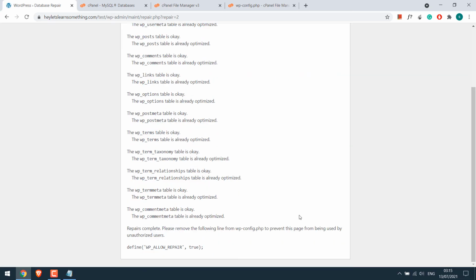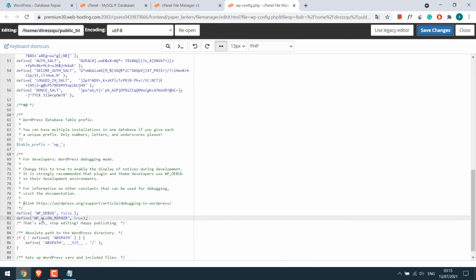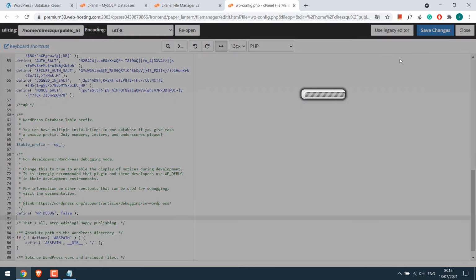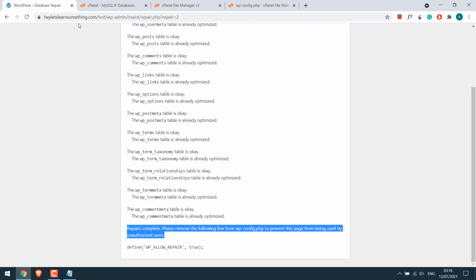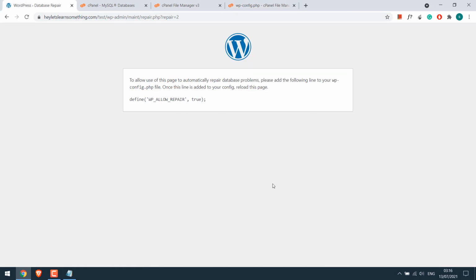Now it has been done. As you can see, it suggests removing what we added to the wp-config.php file. So please do not forget to remove it after repairing the database. So it's done. Now if I refresh this, it won't work. So this is how you can fix the database connection error and also repair your database without using any plugin. Thank you very much.